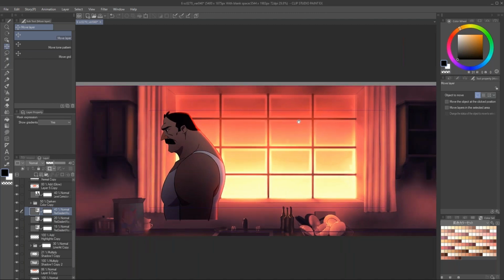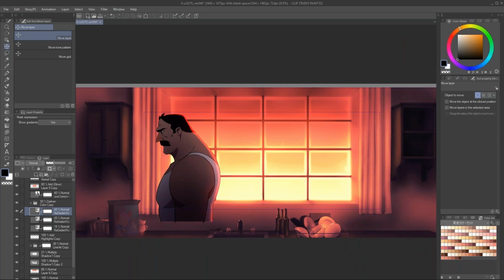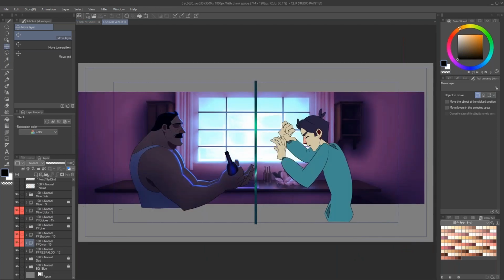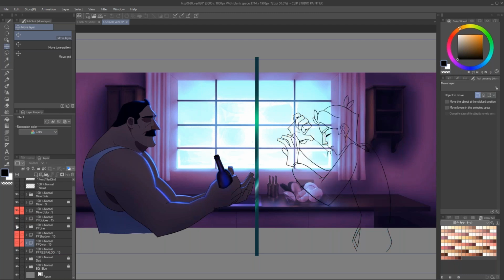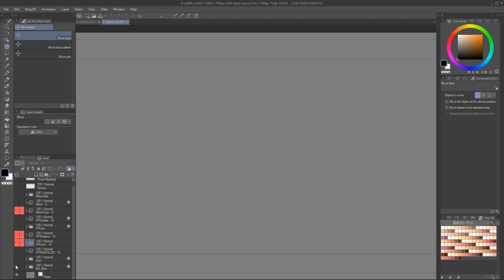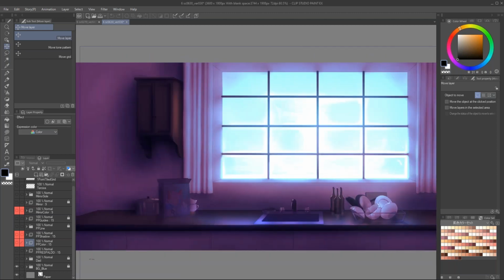But why did I use this pipeline with gradient maps? It's because I wanted to be able to use the same drawing but with different lighting. So I could get away with using the same background over and over again, just changing the lighting.